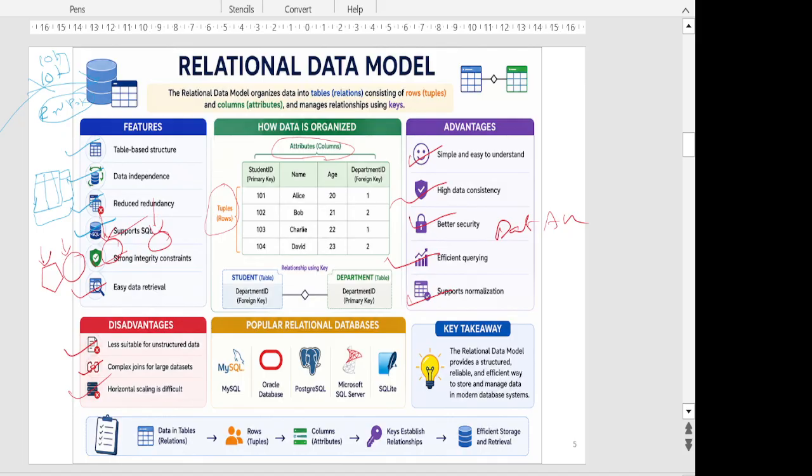Next, what are examples of popular databases? MySQL, Oracle Database, Postgres, Microsoft SQL Server, SQLite. These are examples of relational databases.